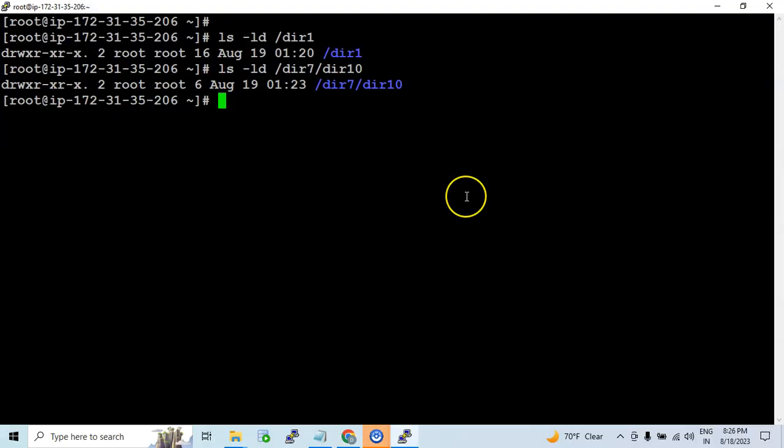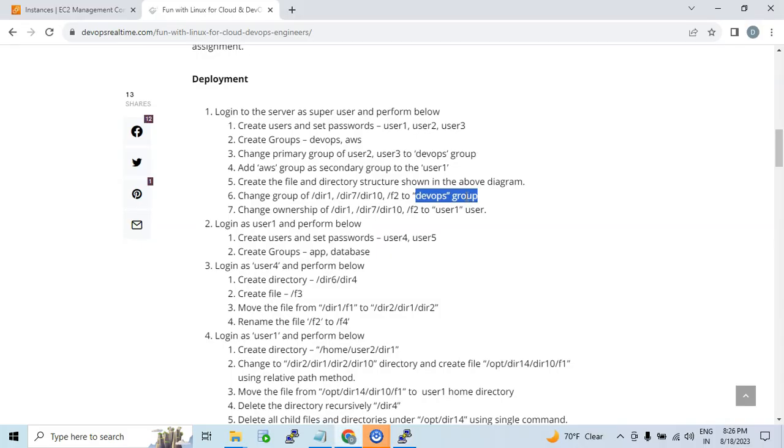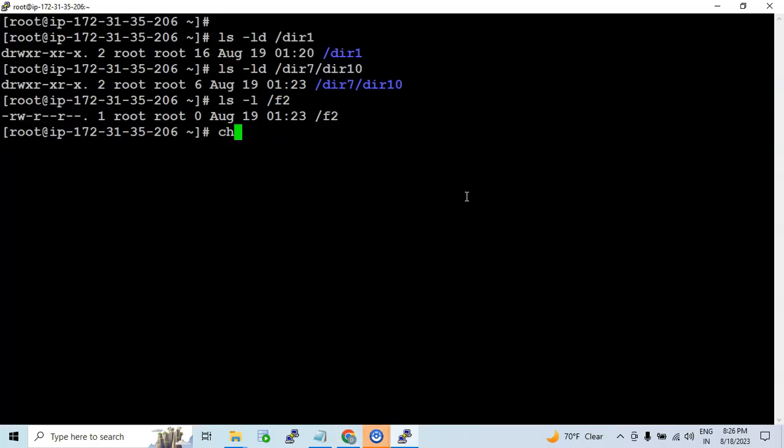Now the f2 file. ls -l /f2 file. So all of these currently have the group called root. Now let me change this group to DevOps. chgrp is the command to change the group of a file or directory.